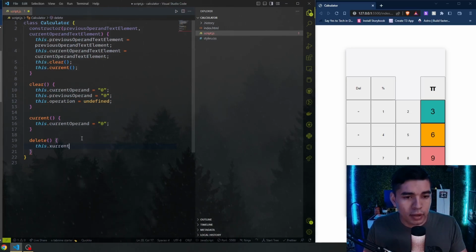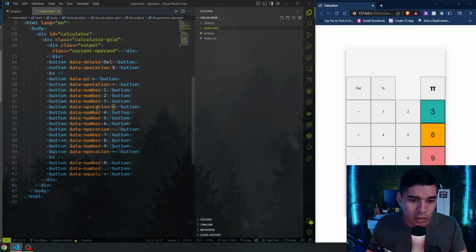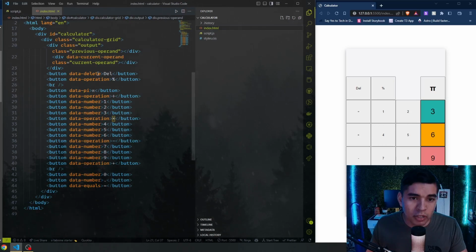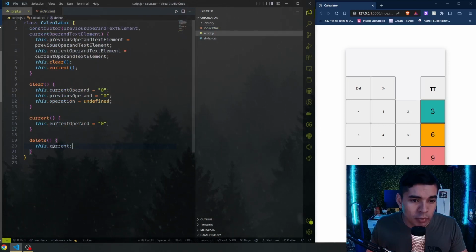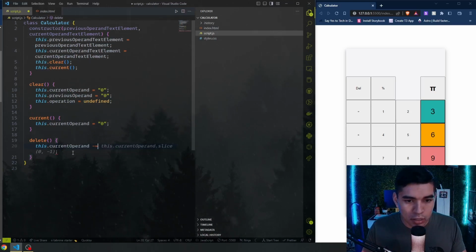We're going to say this, and to delete, right? So that's going to be our delete button. So now we're bringing up our button for the delete. Where the heck is that? Up here, data delete. So this current, okay. So now we're saying this current operand for delete.